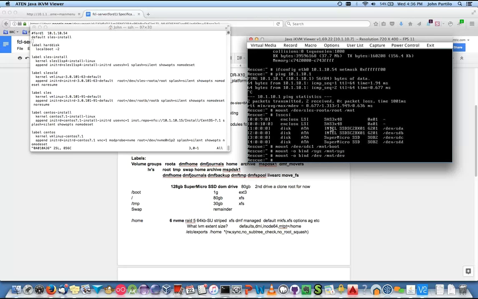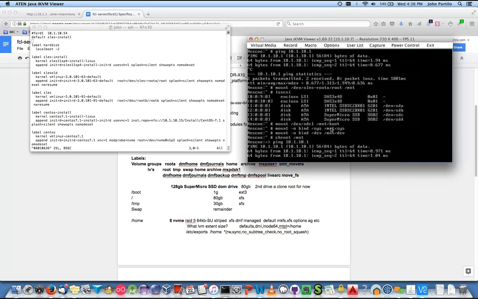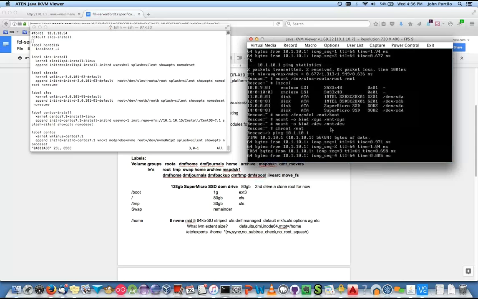All right. Chroot into it. And here we go. Ping 10.1.10.1. So we do have a network. Control C out of that.